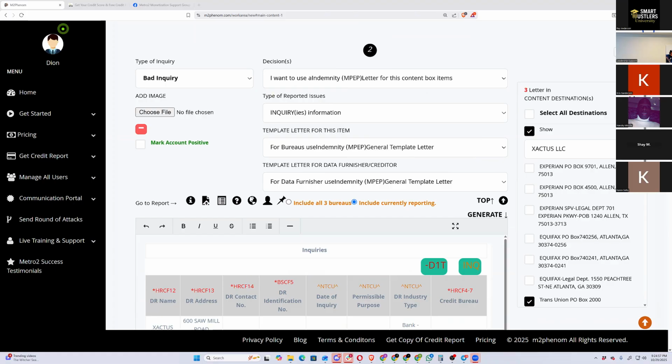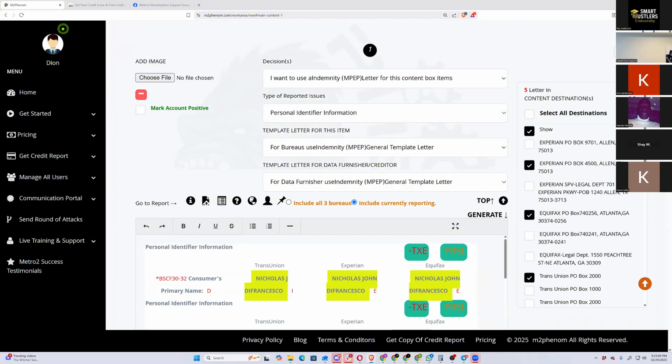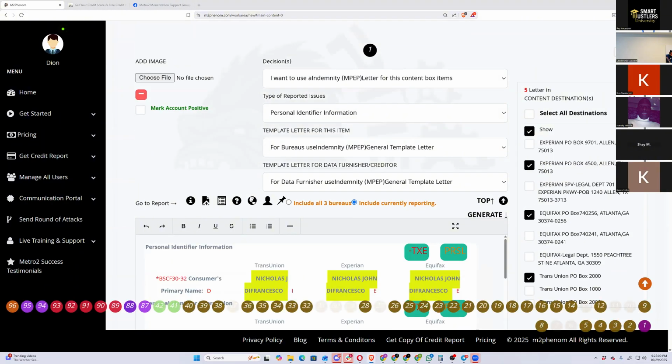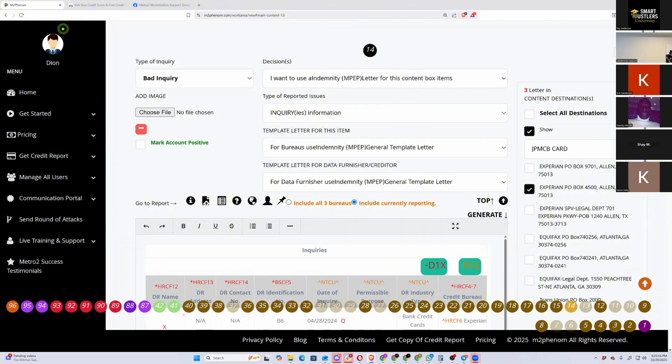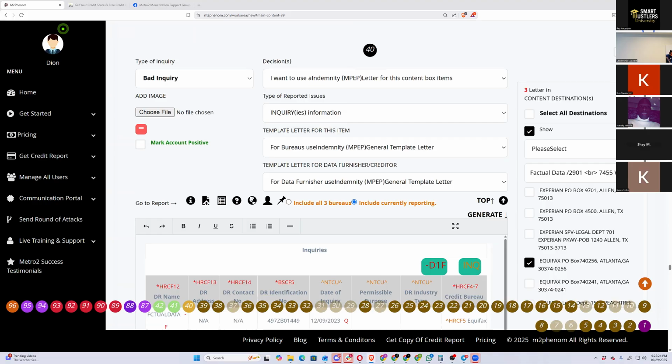Now, let me teach you a hack about this software, ladies and gentlemen. Everything in this software that's in brown, or flashing brown, is an inquiry. Why? It's all the same color. The software color coordinates everything. So this is 5. That's an inquiry. 14, that's an inquiry. 20, that's an inquiry. 26, that's an inquiry. 34, that's an inquiry. 40, that's an inquiry.